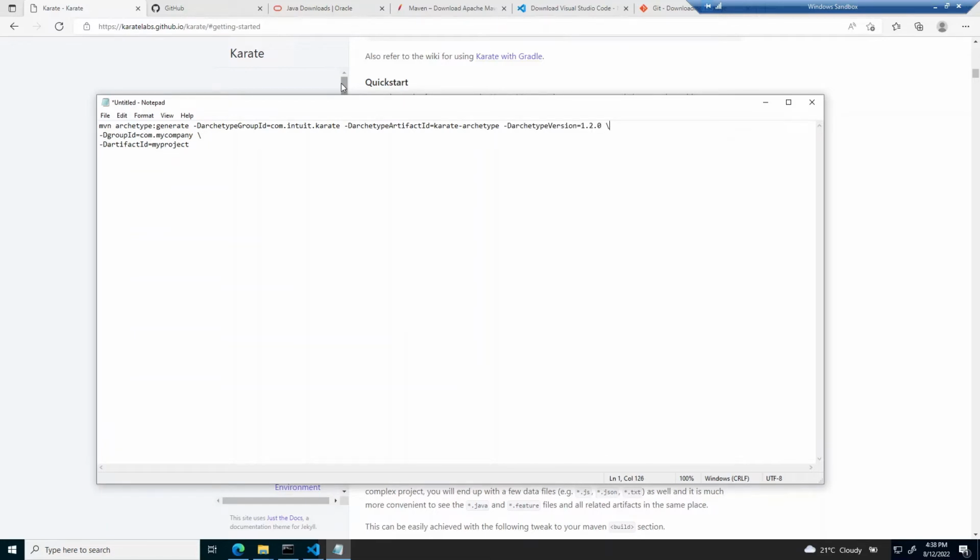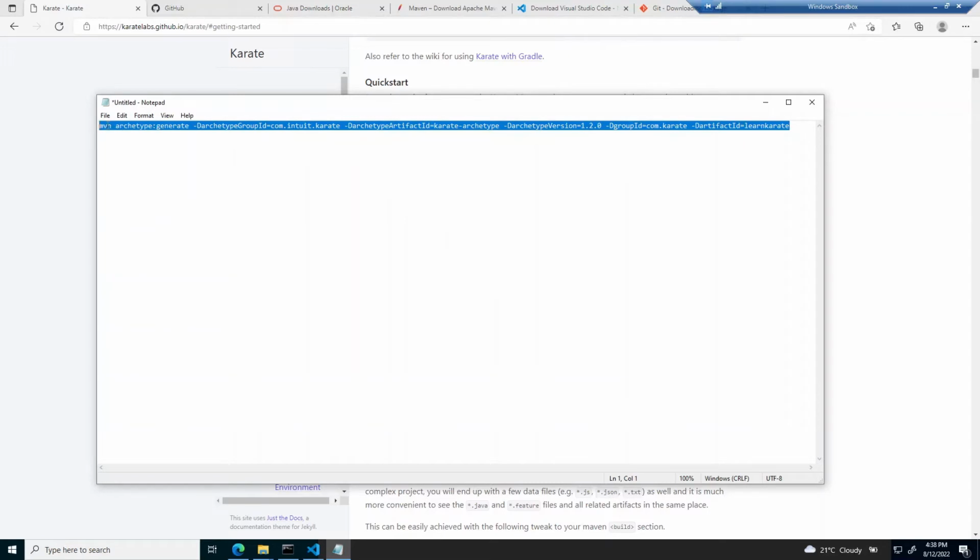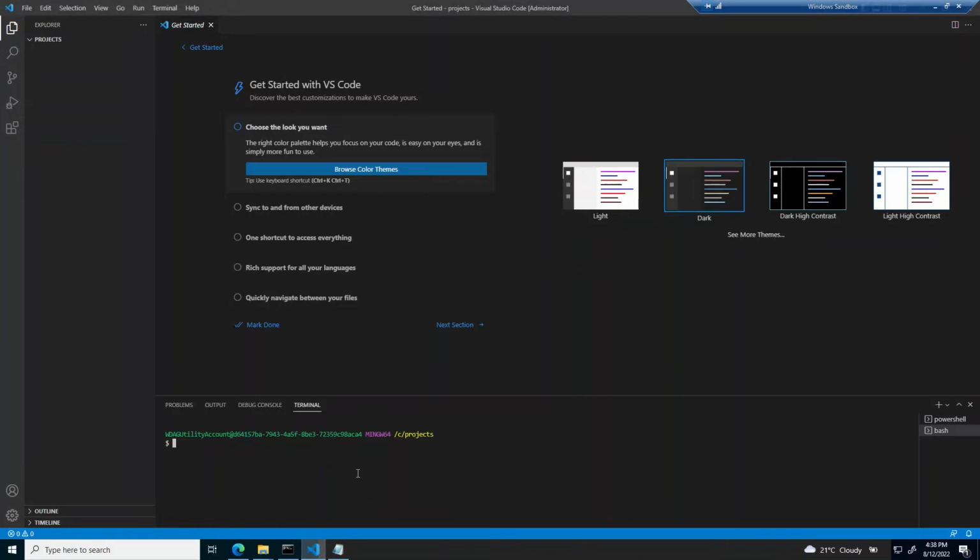and all we are going to change is the artifact ID and the group ID. So group ID, it says is com.mycompany. Let's say this is karate, and then artifact ID could be, let's say, learn-karate, right? So what this will do is create a Maven project as per karate archetype. And if I go in here, I want the project to be created inside the projects folder. So I am inside the projects folder. I paste this and I just create this Maven project.